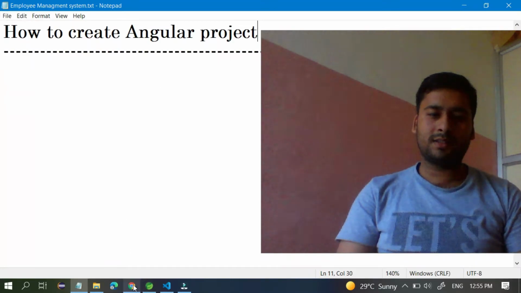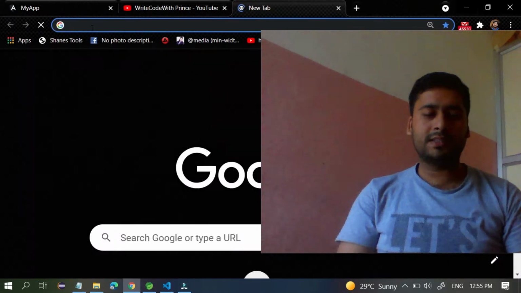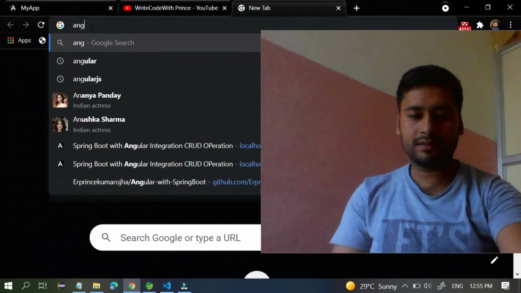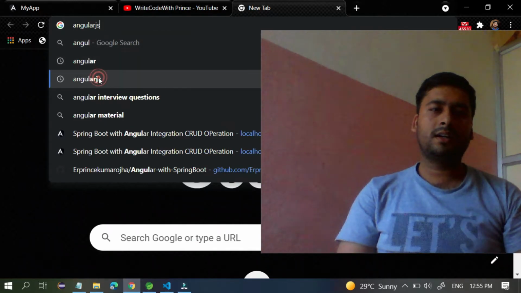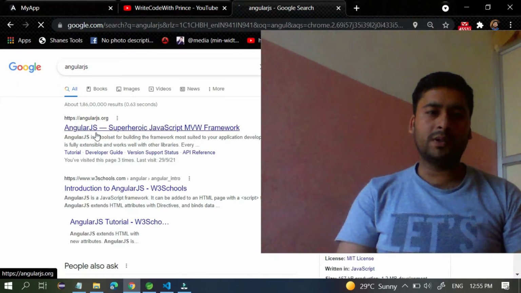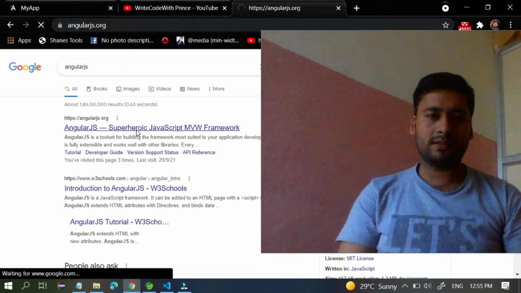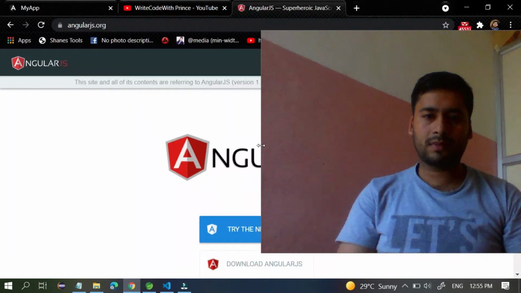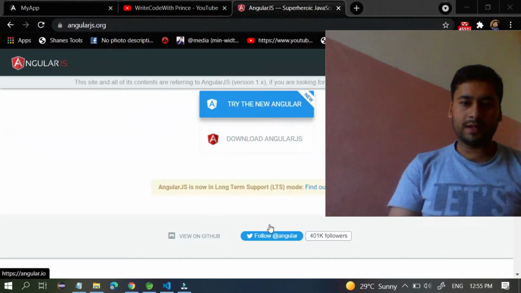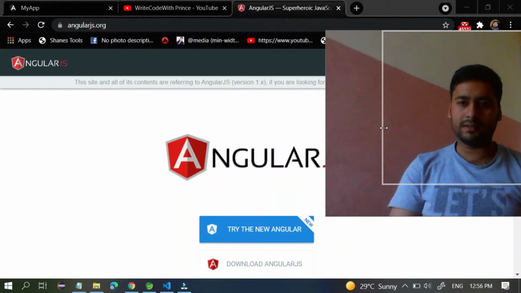So just go to Google. Everyone has Google. Go to Google, and here you can search just Angular. Just search AngularJS or Angular, anything is fine. You get one official website, angularjs.org. Click on this. If you go inside the website, you can see everything is available here. Make it a little bit small so that you can see everything.